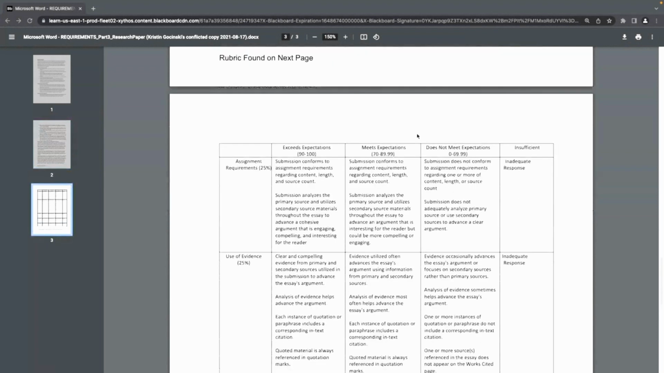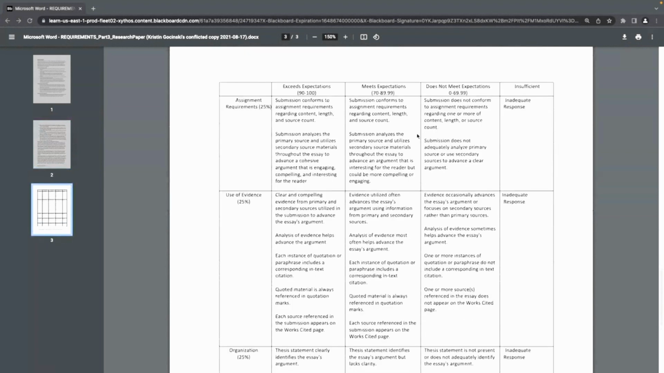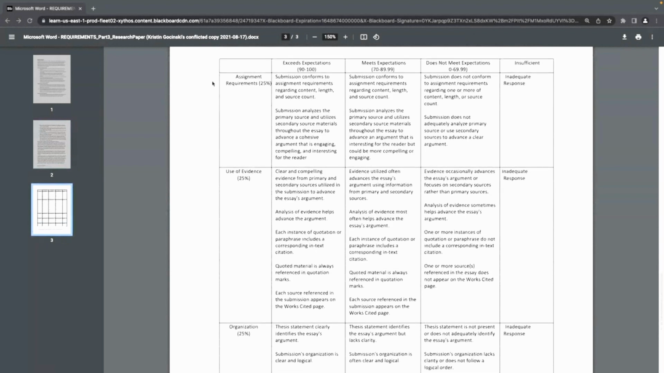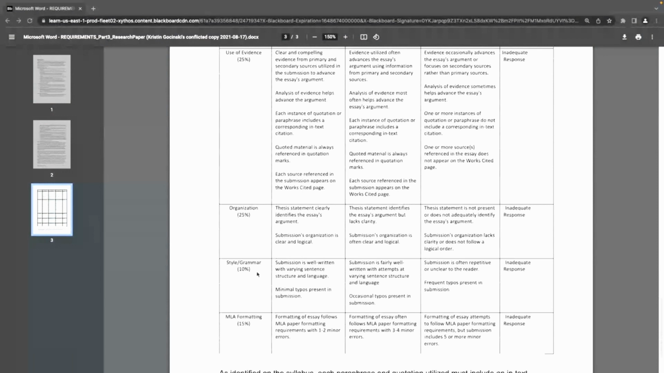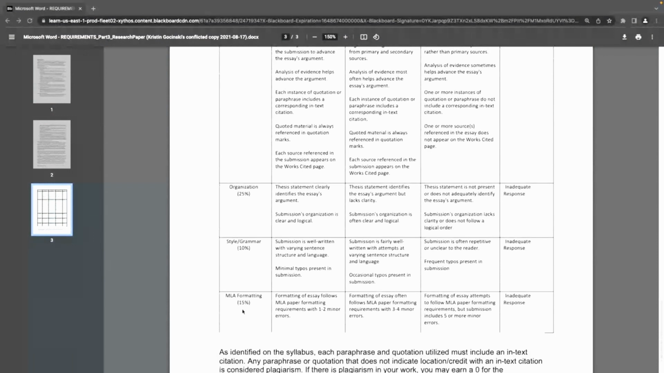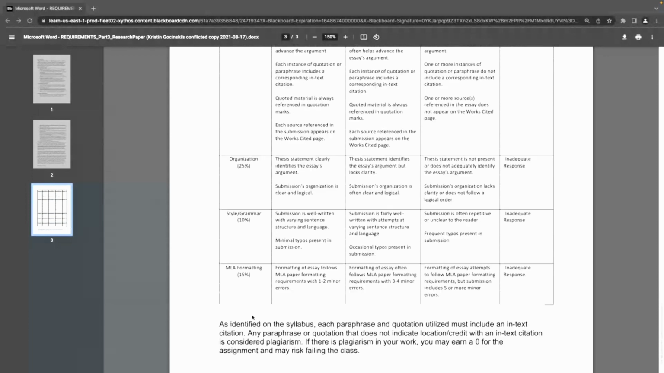So here is our rubric as always. We have assignment requirements, use of evidence, organization, style and grammar, and MLA formatting. This is very similar to what we've done in the past. And then of course, just our reminder about not plagiarizing and making sure to cite everything that you're referencing from your sources. Essentially, another way of saying don't plagiarize.